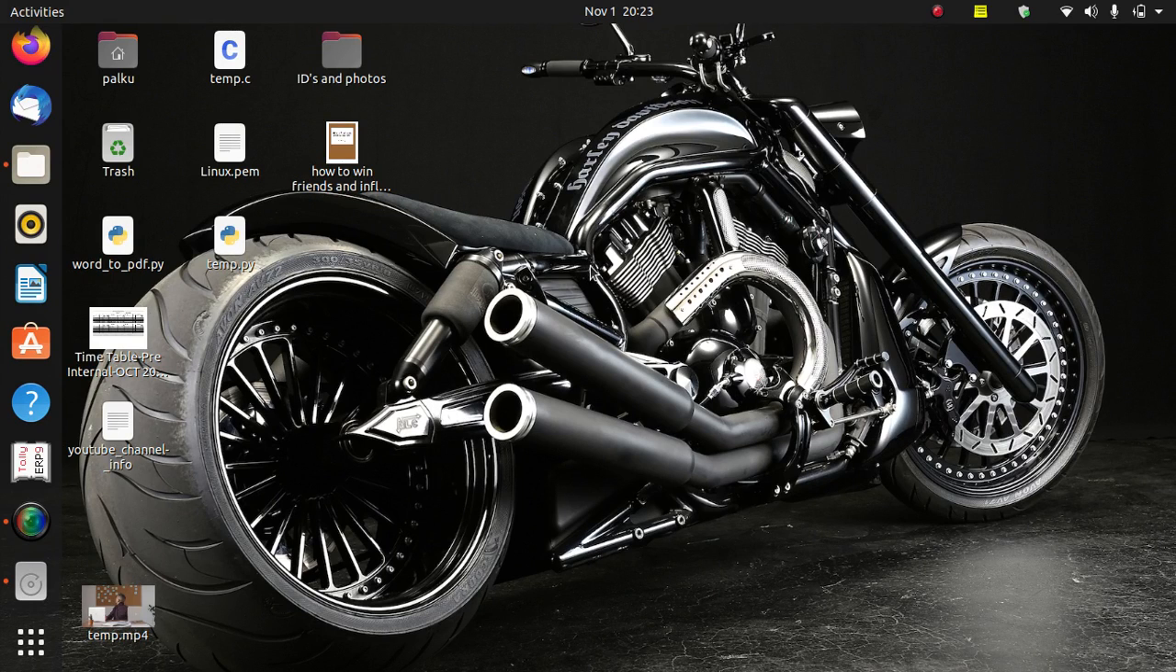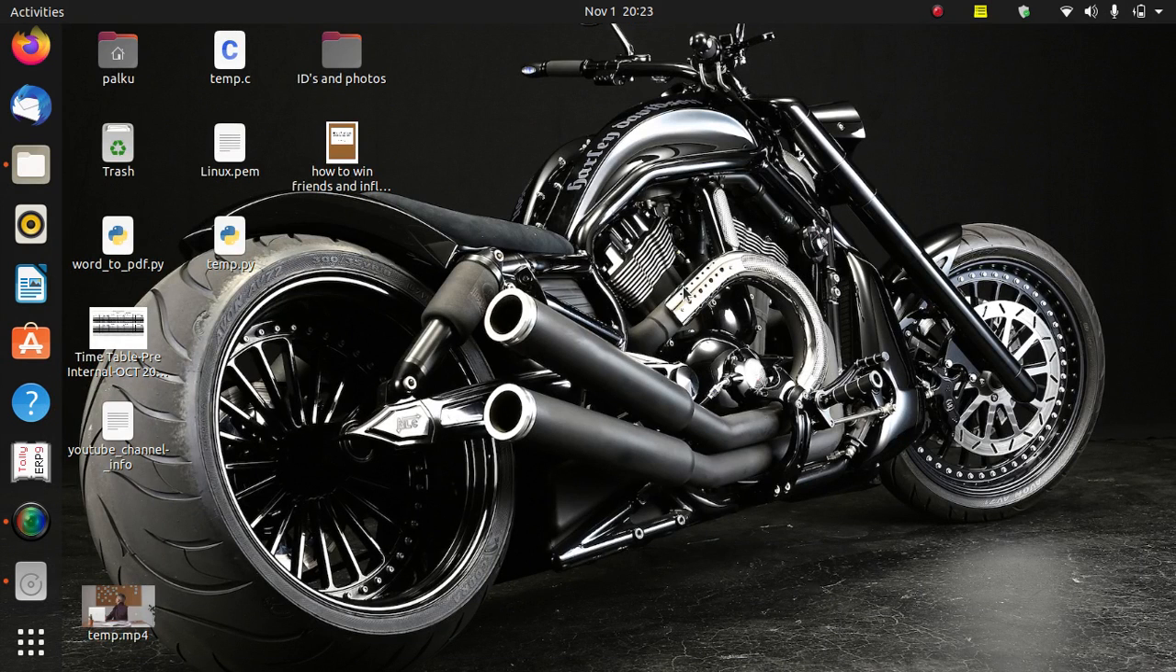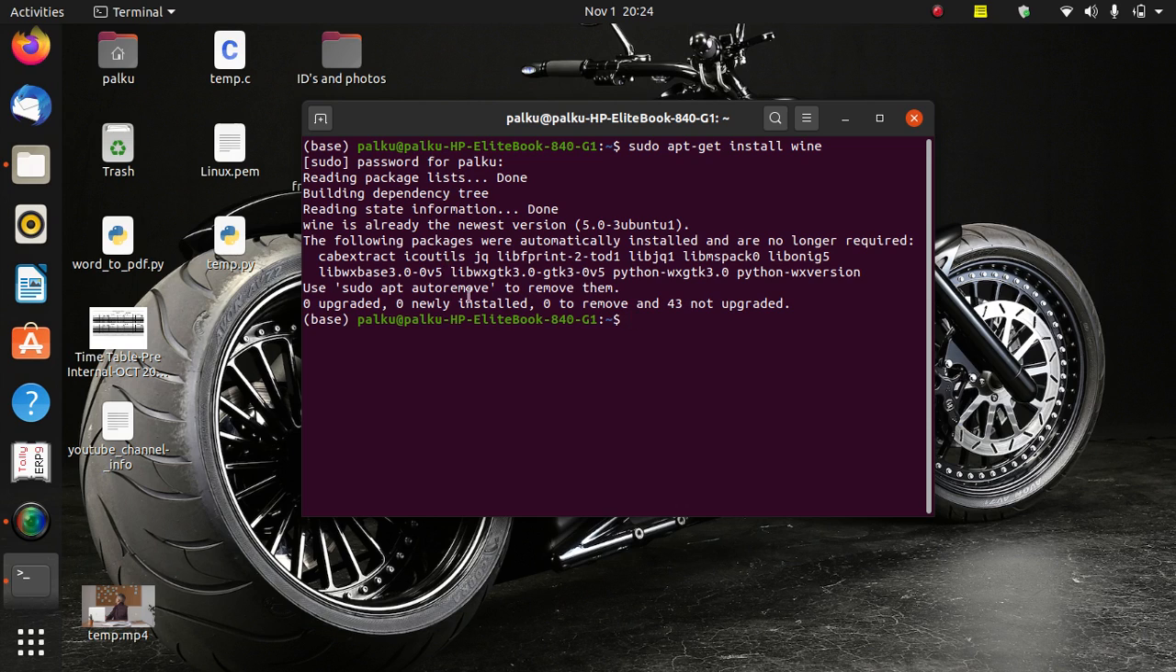Hey guys, in this video we will see how to install a Windows application in Ubuntu. First of all, to do this you need Wine. To install Wine you have to write sudo apt-get install wine. As you can see, I have already installed Wine on my system.